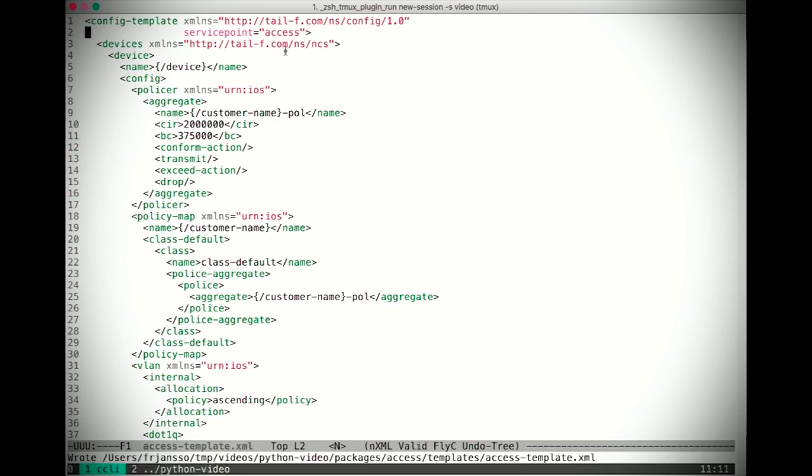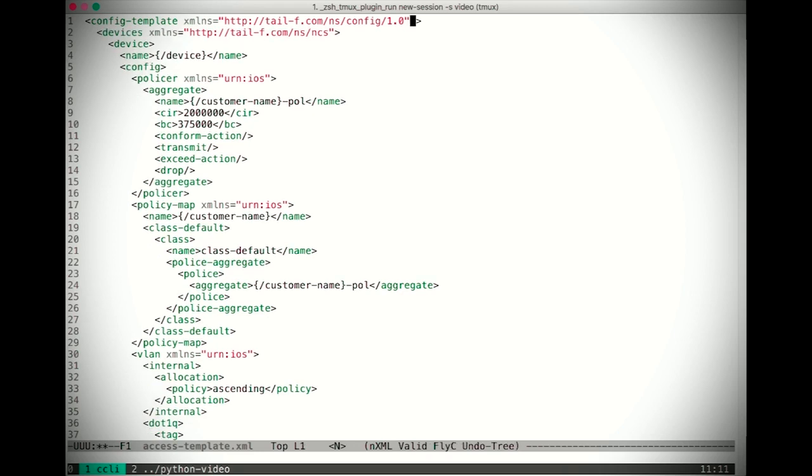Like this. So the first thing that we have to do to convert this from a pure template service to a Python service is to remove the service point in here. If we had kept the service point in the template, we would have applied the template without running a new Python code. So I'll just simply delete that, like this.